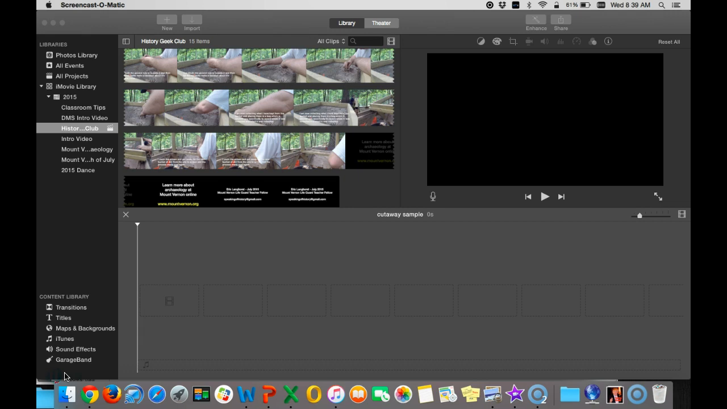So for example, maybe you're interviewing a teacher and they're talking about what college they went to school at. Maybe you want to then pull up a picture of that college or that college logo. So it'll kind of break up the interview a little bit. And there's a really easy way to do this, and it's called a cutaway.